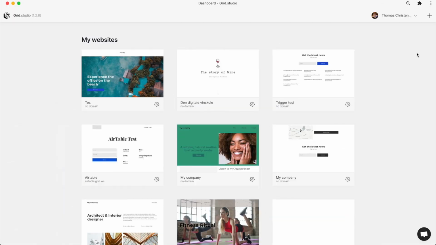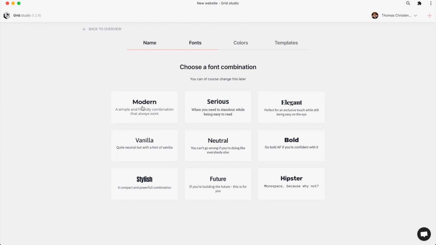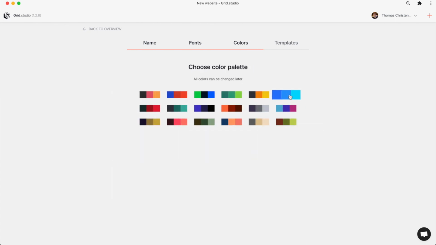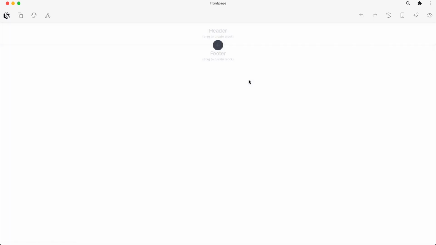Let's do it. Alright, so I'm here at my Grid Studio dashboard, and the first thing I'm going to do is start by creating a new site. And this site is going to be a business site. We're going to use a modern font, use some blue colors, and then instead of using a template, we're actually just going to start off blank.